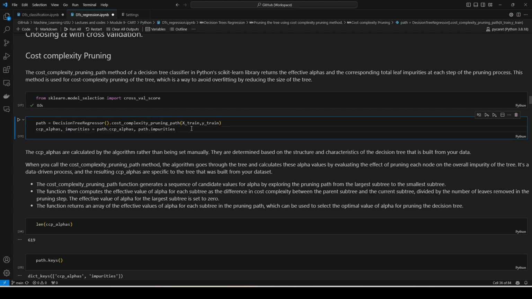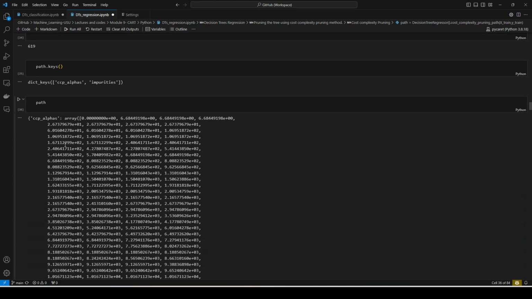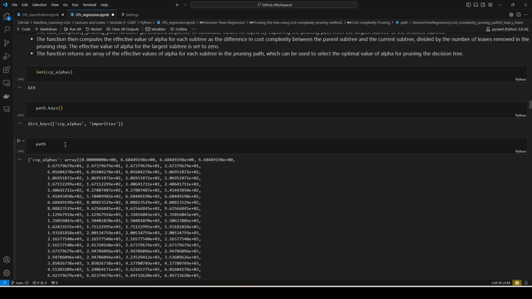So cost complexity pruning path. So I have a path now. Now it means that I have CCP alpha. So I have alphas. We don't need to use the impurities, but we know what they are. So these are the alphas. I'm going to put it in a nice for loop and see which alpha is going to give me the best combination of bias variance, right?